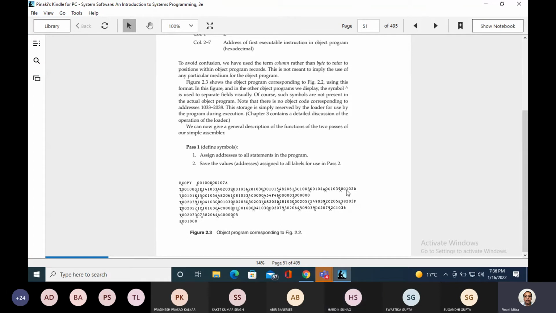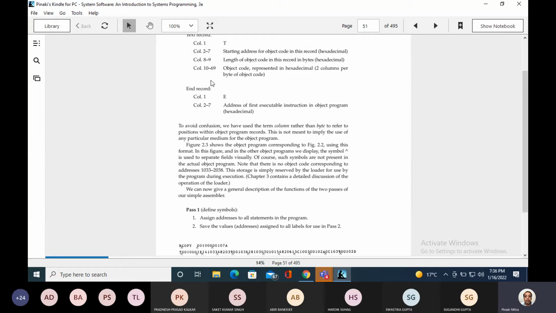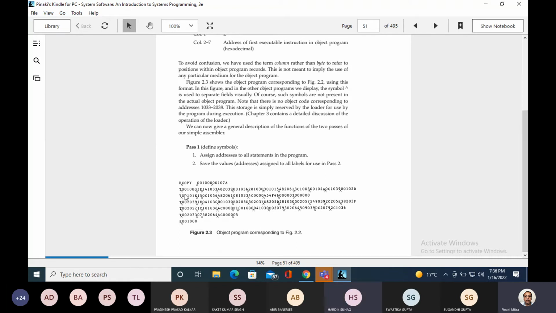Okay, yes, so I think you could have inserted one more instruction, because 10 to 69, that is 59. So yeah, 10 to 69. 60 columns are at most you can store. So that is why after that a new text record is created. One is 30 multiplied by 2, 60 columns are stored here. Okay. After that, a new text record is created.